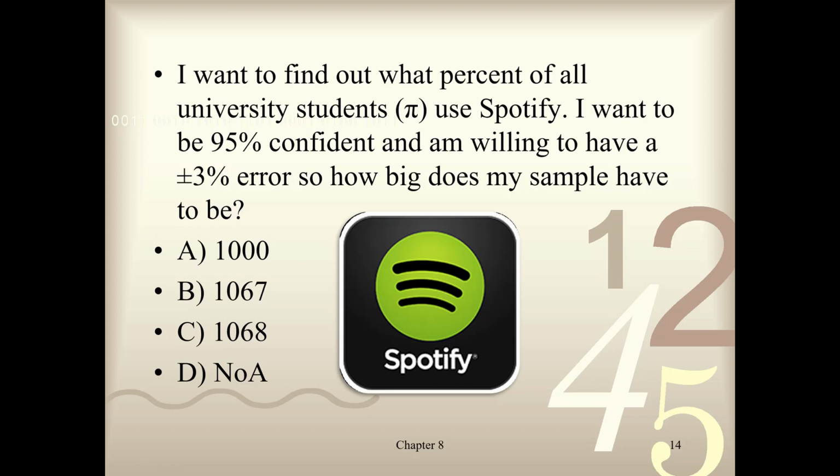I want to find out what percent of all university students, so population proportion, pi, use Spotify. I want to be 95% confident, and I'm willing to have a 3% error. So notice the 3%. That means your error is going to be 0.03 entered into Megastat. Okay, and I don't have any kind of sample proportion or estimate of the population proportion. So here's an example where I'm going to use 0.5.